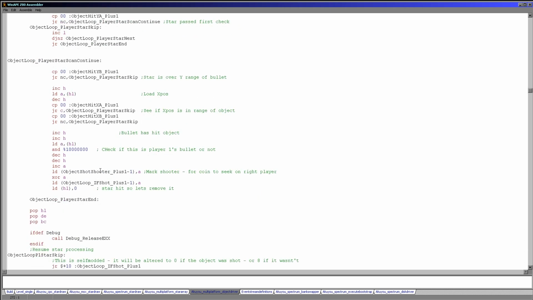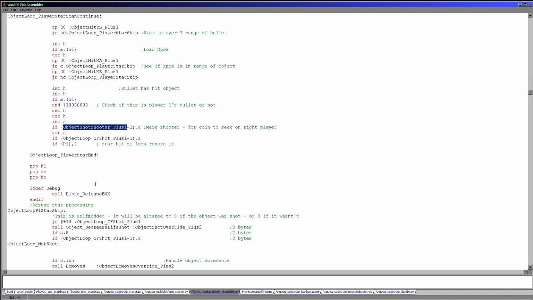Now, it is important to note that, as I said before, for a bullet within the player's star array, the top bit has a special purpose, and that's to define which player actually hit the object. So at this point we're just checking to see what bullet hit the object, and we're defining this shooter variable here, so we give the coin to the person who actually successfully killed the object. When a bullet hits, it's removed here.